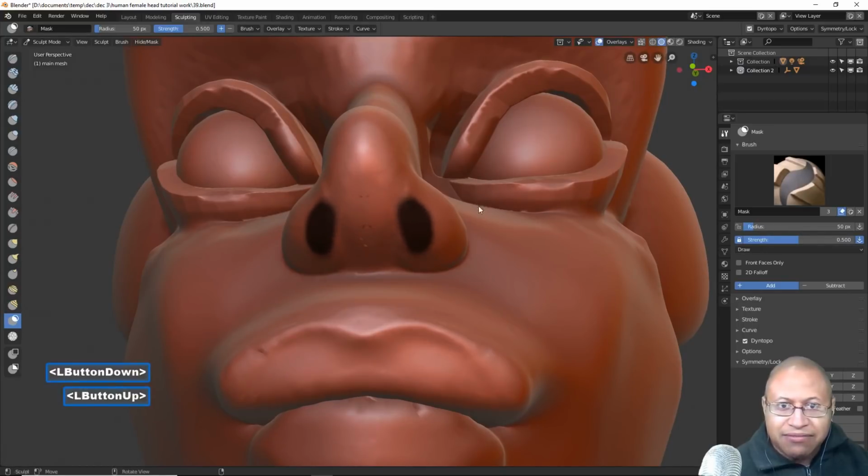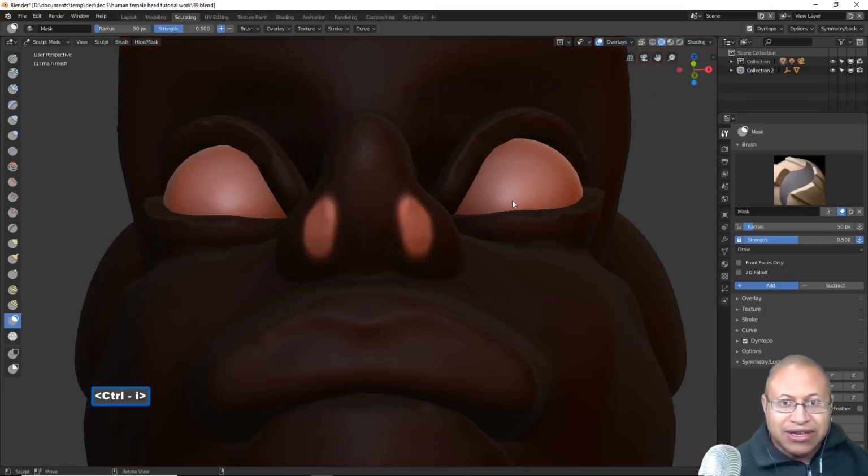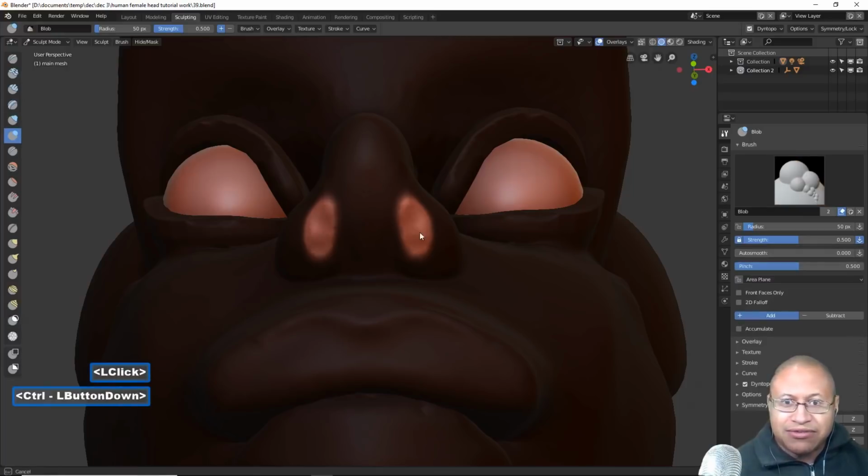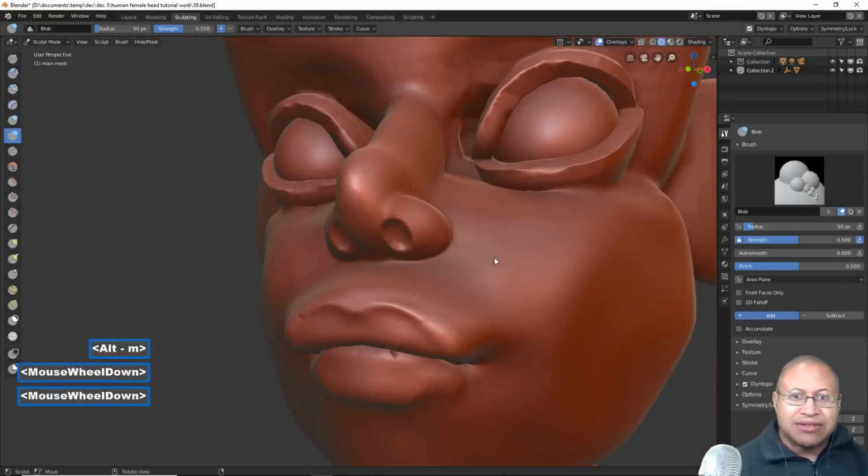You can actually make holes for the nostrils. Hold Control, press I. We'll go to the blob brush, hold Control. Hold Alt, press M.